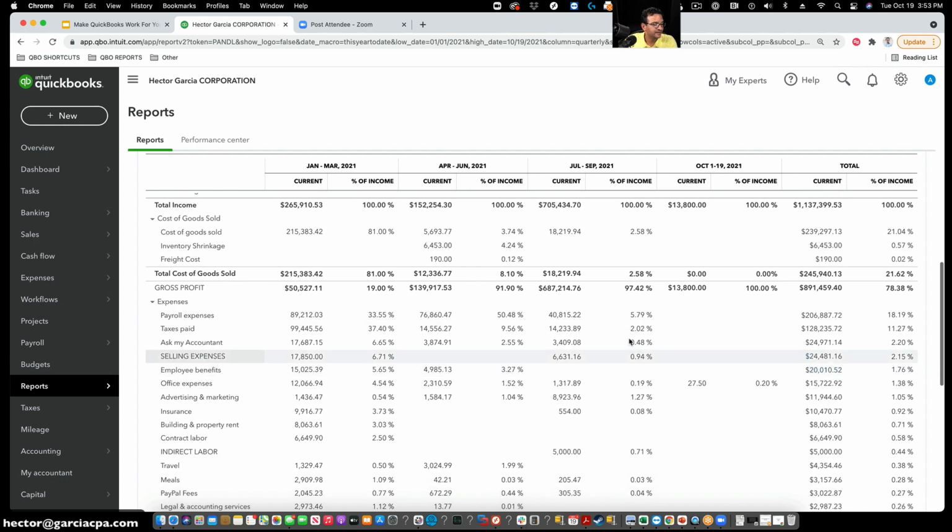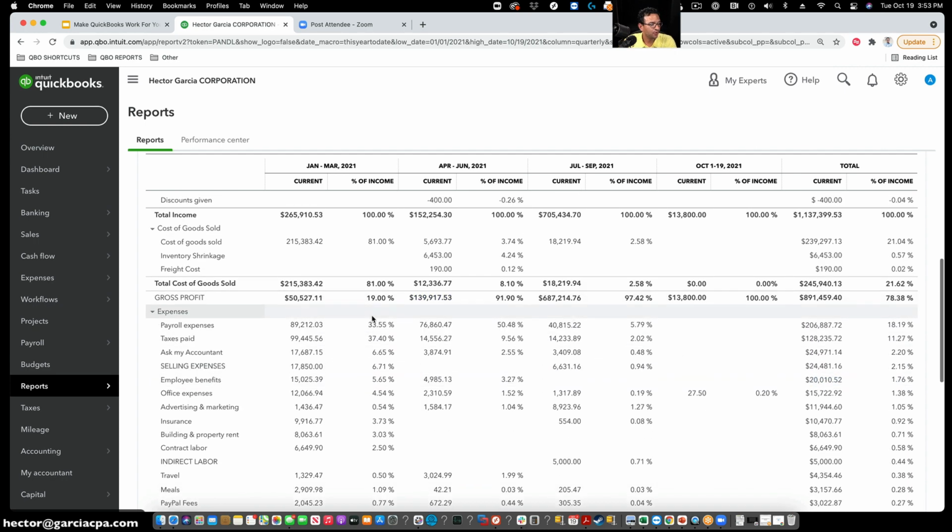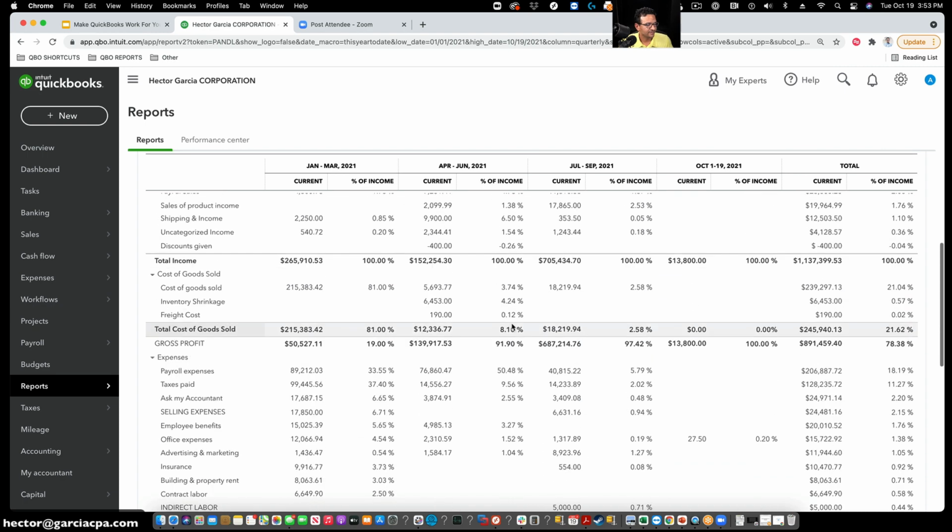Maybe you can see your payroll expenses. Quarter 1 was 35% of your sales. Quarter 2 was 50% of your sales. That's what you can start looking at: what's going on? Is there a trend? Why is my payroll going up? Why is my payroll going down? That sort of thing. These reports are extremely valuable.